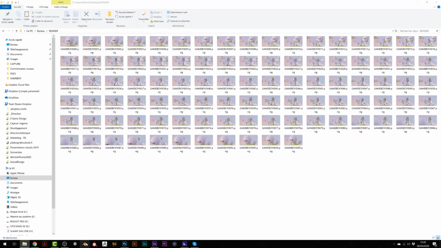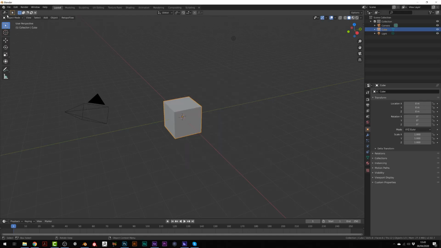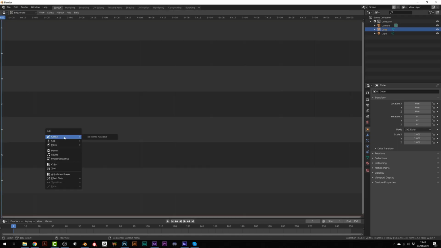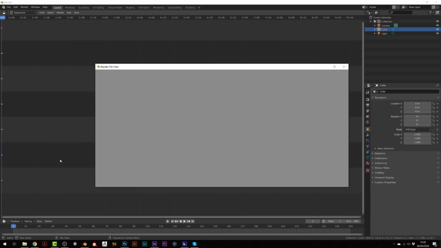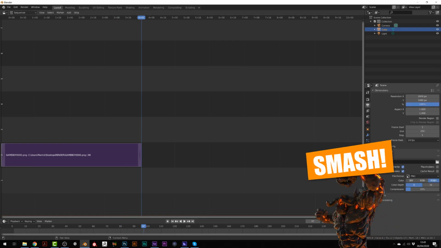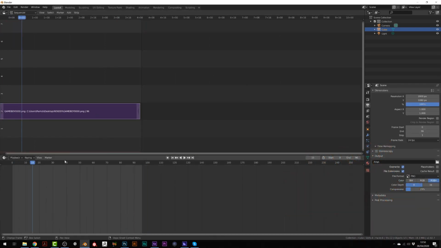Once every frame has been rendered and we want to convert them to a video sequence, we will open a new instance of Blender, open the sequence editor, press Shift A and add an image sequence. There you will load all the pictures you have rendered. I will set the animation range of my document from frame 0 to frame 96, and I will offset this video stripe of 1 frame so that it starts at frame 0 and ends at frame 96.